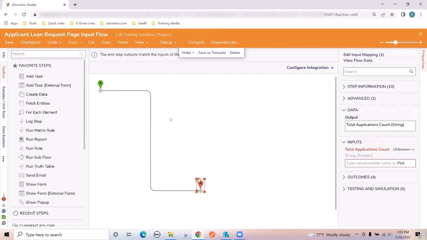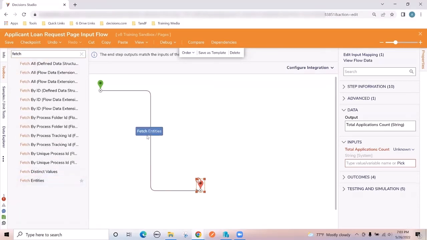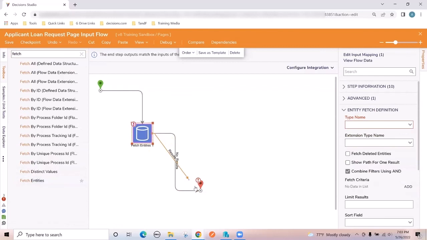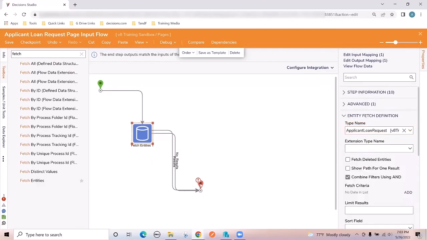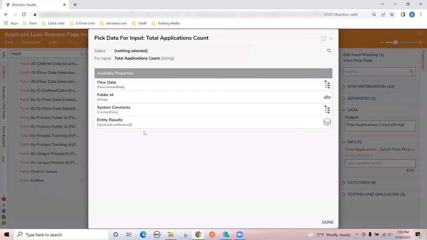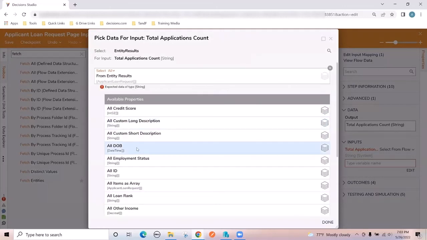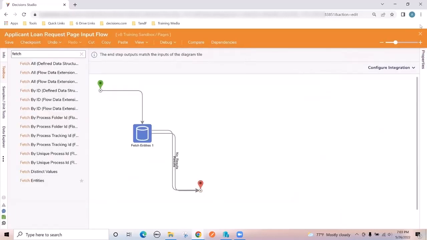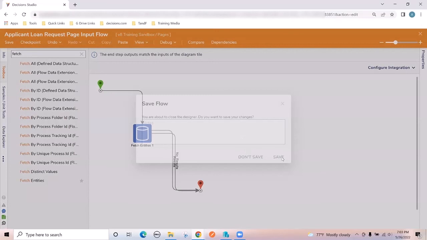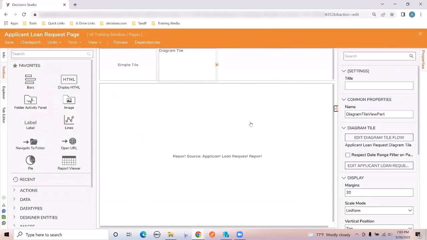And what I'm going to do now is use the fetch entity step again and connect it to our flow here. And again, we're going to give it a type name. In this case, again, it will be applicant loan request. And on the end step, we will pick the information from the output of the previous step and select the count option. And we're going to go ahead and save and close on this and come back to our page designer.